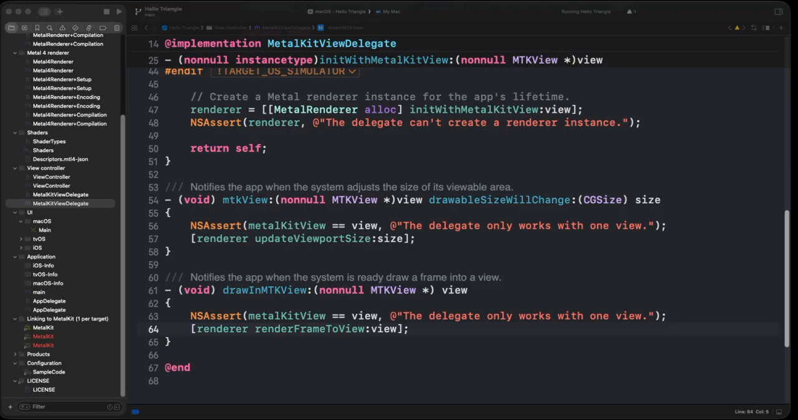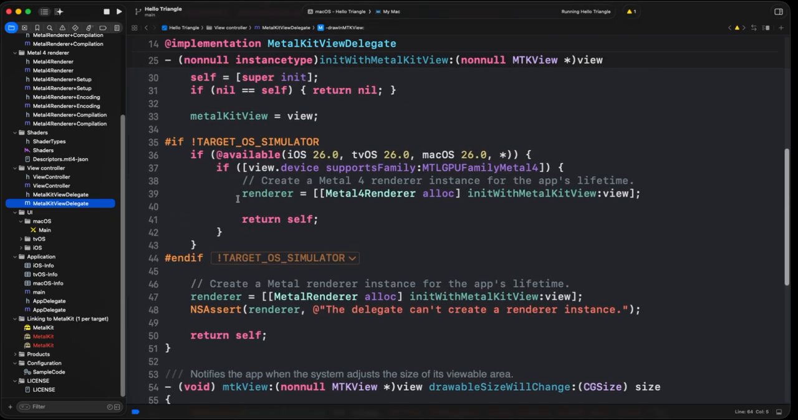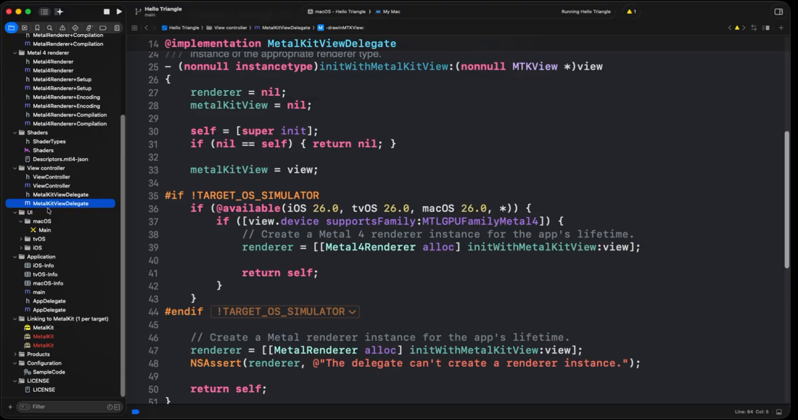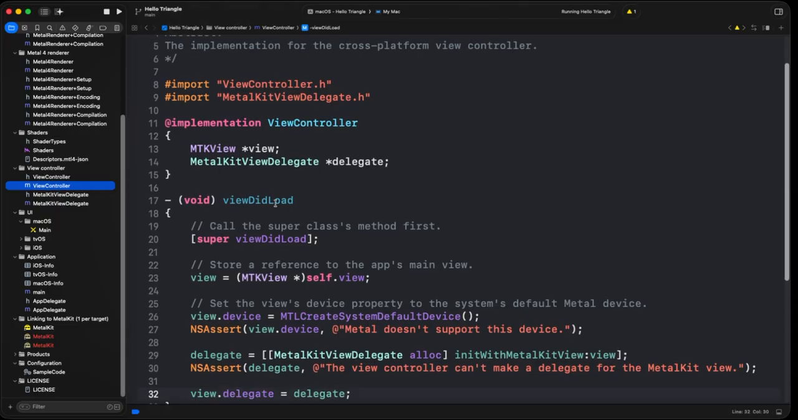Let us go into the view controller. So we're in the MetalKit view delegate. Okay, there's also a delegate relationship which we will have to investigate. So there's the main app entry point. There is a view controller. There's a delegate situation, and then there is the view controller.m file. So there's a file inside of the view controller region.